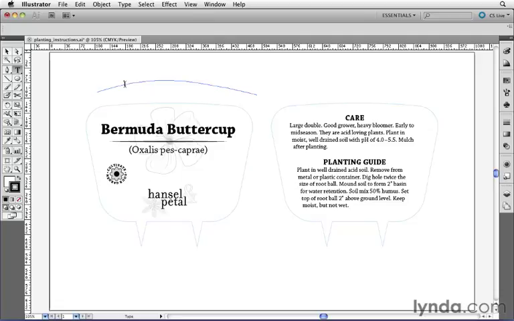But for now, if I want to define a type on a path object, all I need to do is click once on this path. At this point, Illustrator actually removes the stroke attribute from the path, assuming that I don't want to see the stroke, I just want to see some text. And I now see a blinking insertion point on the path itself. I can now start to add some text. So I'll type in Bermuda Buttercup.